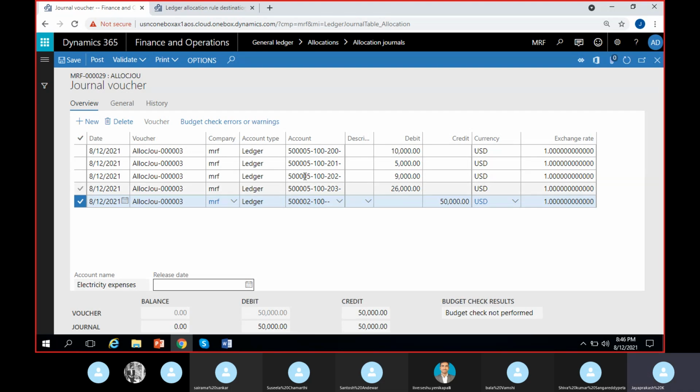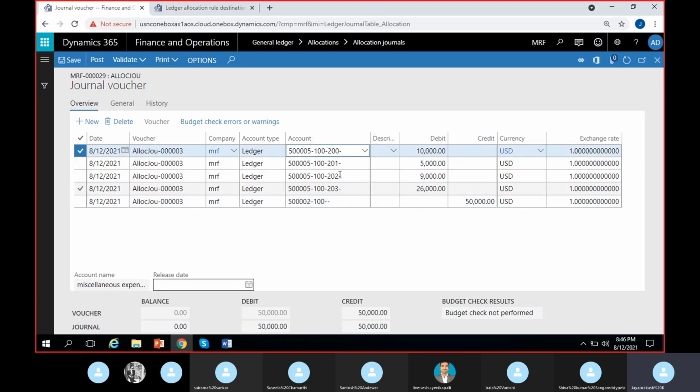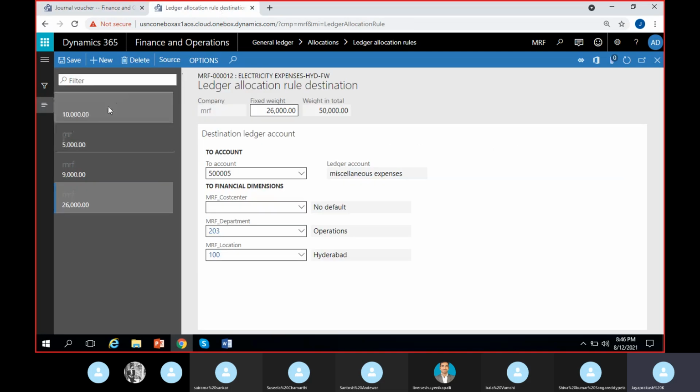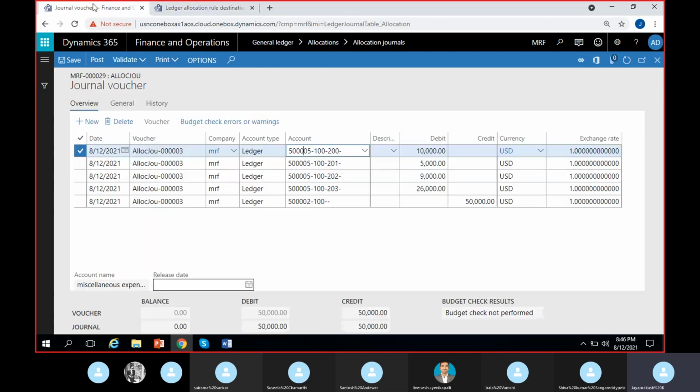Now, so debit, you can see the same amount balance is transferred to other account, miscellaneous expense account, and to Hyderabad location and to various other departments. So whatever the amounts we gave here, like 10,000, 5,000, 9,000 and 26,000, same amounts are picked. And same dimension values we have given in the destination, Hyderabad location plus various other departments are selected. So clear guys, the result?